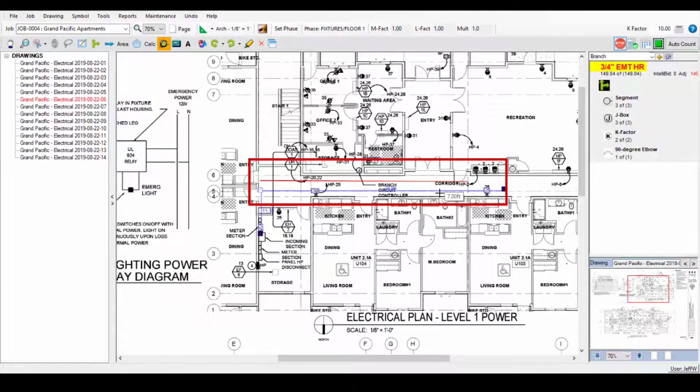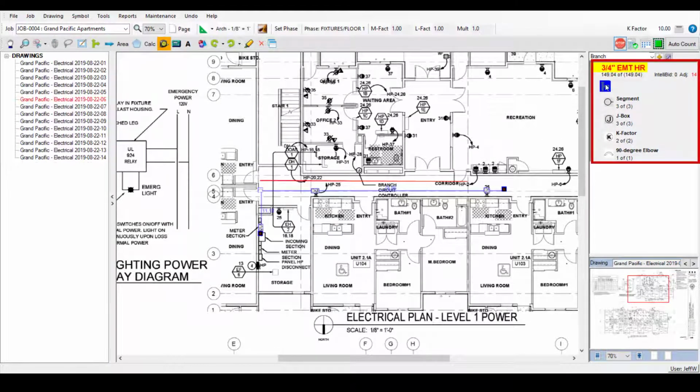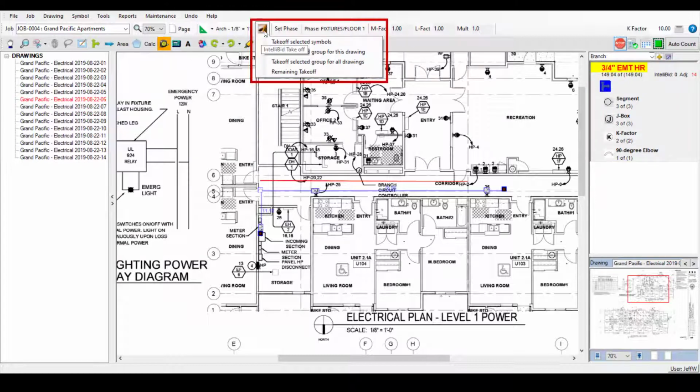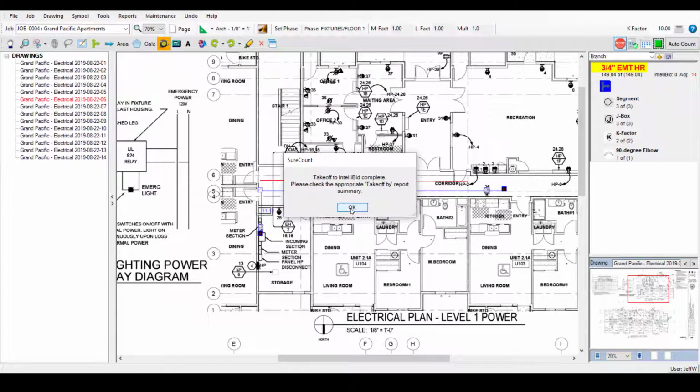Now we know that that's a 50-foot hallway, or that part is at least. Second thing that we can do is take off our branch measurement the same way we did the fixtures and devices. I've already linked it to takeoff list. All I have to do is highlight it. Once again, go back up to take off selected symbols. Take it off. It tells me it worked out okay.